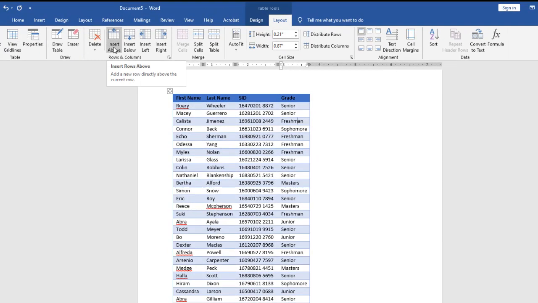I can insert rows either above or below where my cursor currently is. I can also insert new columns to the left or right of where I am. I can split cells, so if they need to be multiple cells, or likewise, I can join cells if necessary.